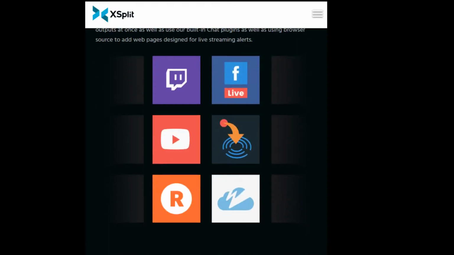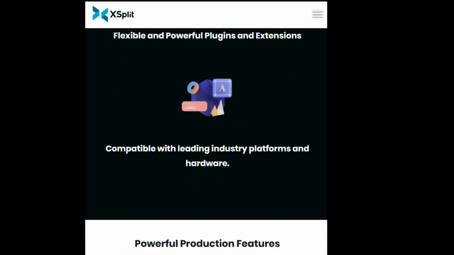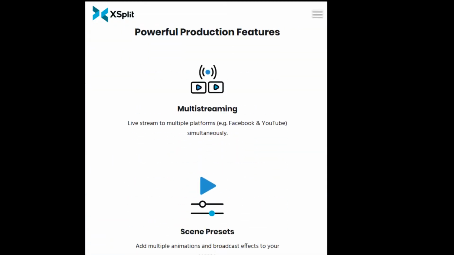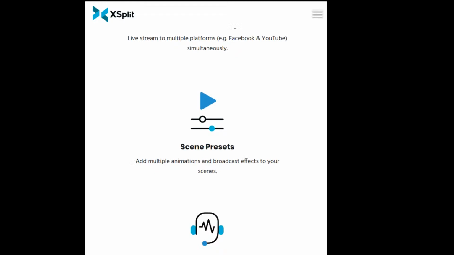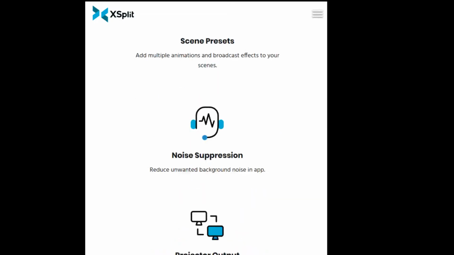And I mentioned already the support it gives for Twitch, Facebook Live, YouTube, RTMPs, and I don't know what that last one is. And then there's extensions that you can use for Facebook Live, etc. that we mentioned last time. So you can multi-stream, so you can live stream to multiple platforms simultaneously. You can obviously add scene presets and broadcast effects. I showed you some of those previously.